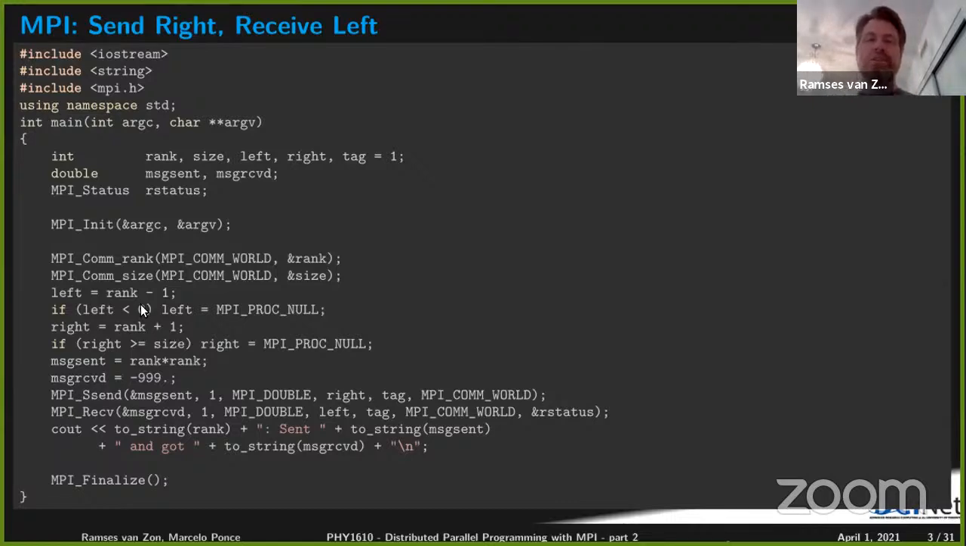Except on the very end of this rank array, if you want. It's not really an array. If this turns out to be negative, there is no negative rank. Ranks start at 0. We can set this to MPI_PROC_NULL. That says that if I ever send something to left or try to receive something from left, even though there's nobody there, it's fine. That just passes. It does nothing. Okay, that's an acceptable move if you want. Similar with the right move.